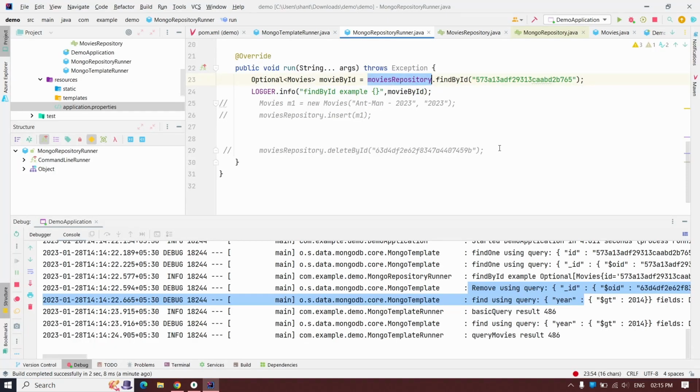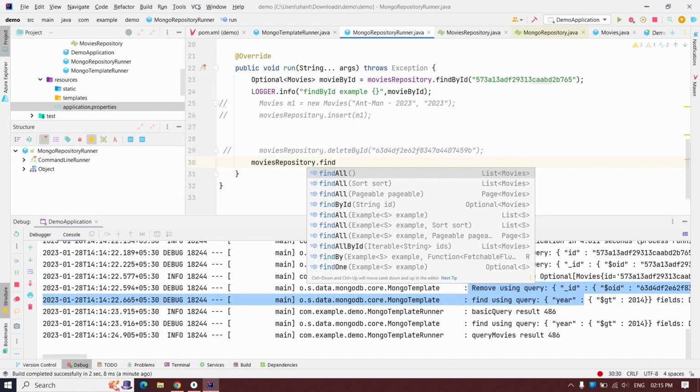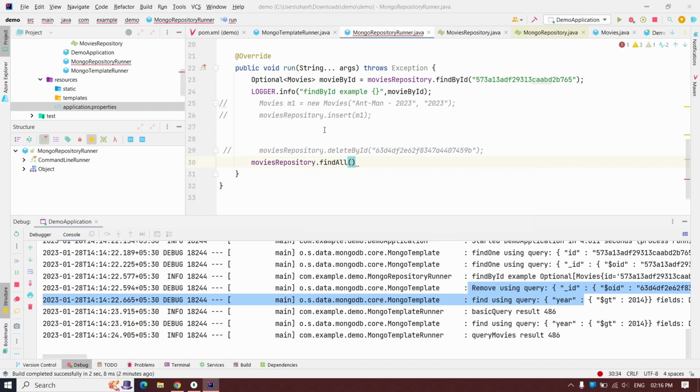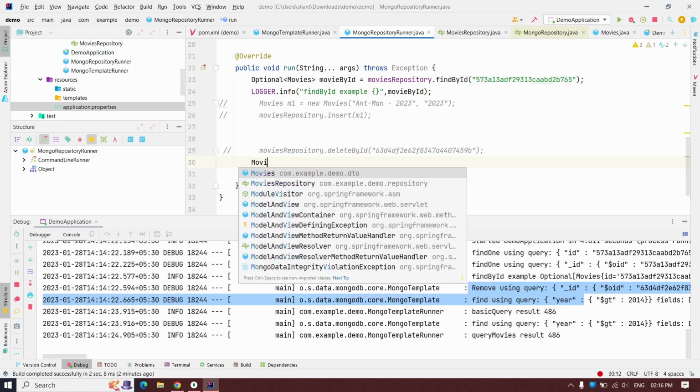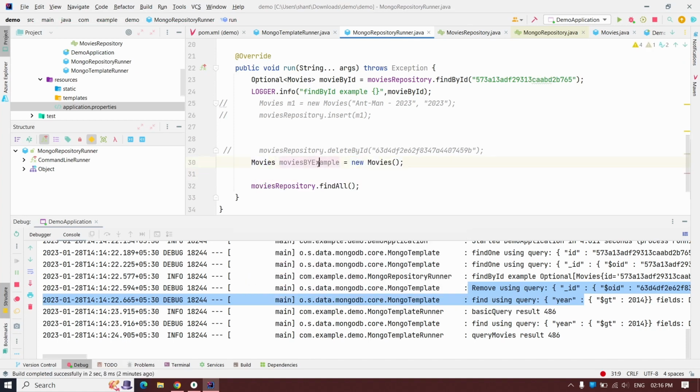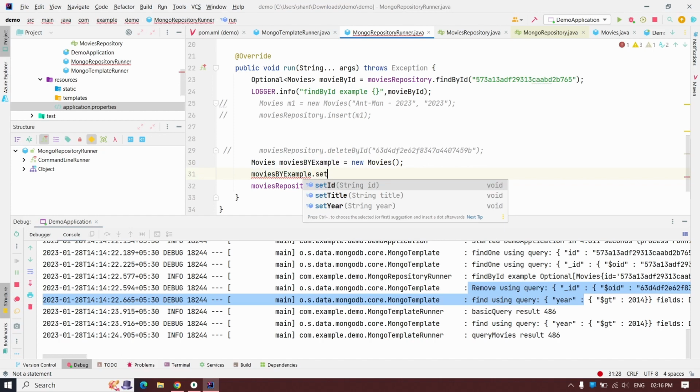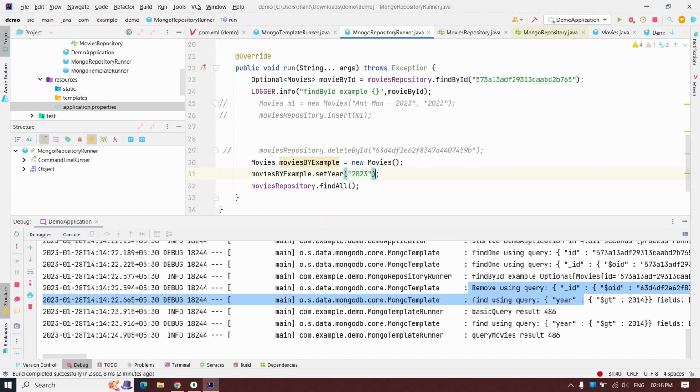If we look into more detail, we can see the find method either gives us all the documents or find by ID. But what if we want to find by some criteria? For that purpose, the find all method is present, which takes an example as an input parameter. So let's create one more object called movies, and I will just set year to 2023.